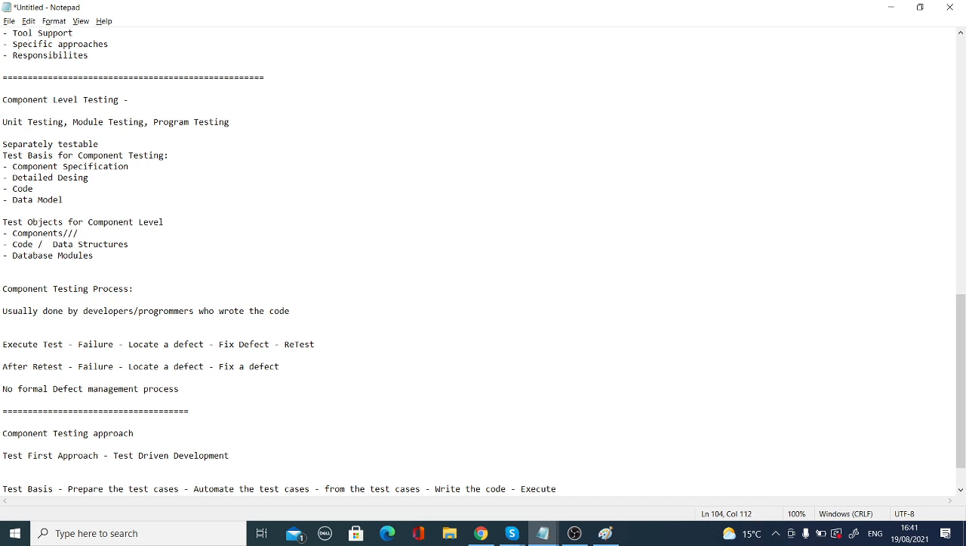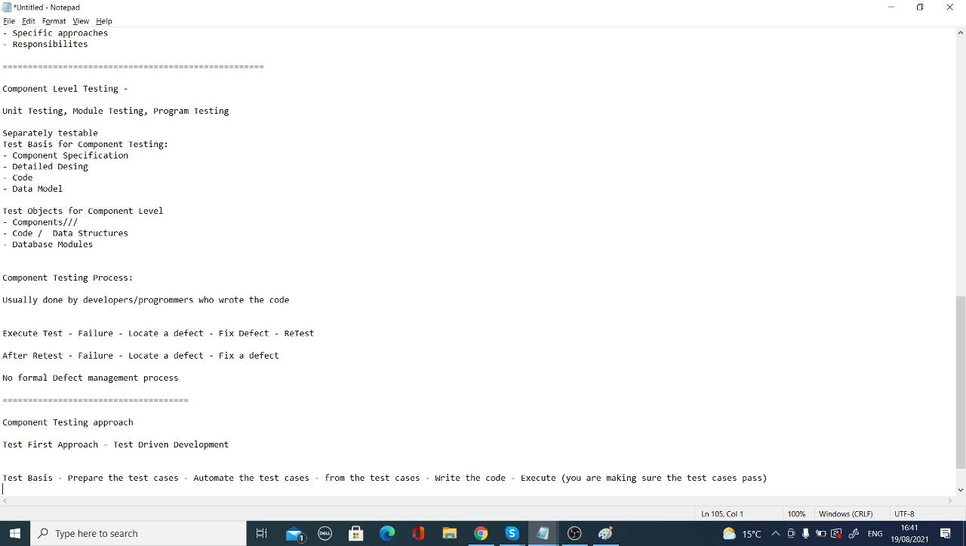Here you are making sure the test cases pass. The main intention is to pass the test case. You have the test basis. From the test basis, you can automate it or it can be manual. You write the code and then execute the test cases.